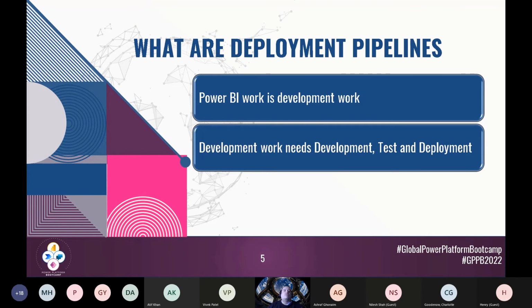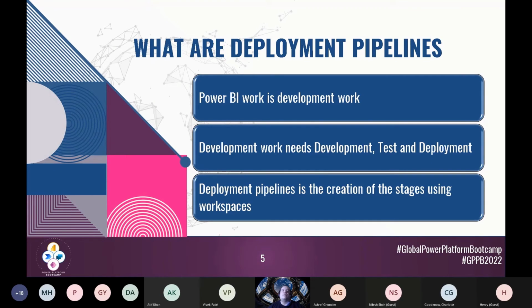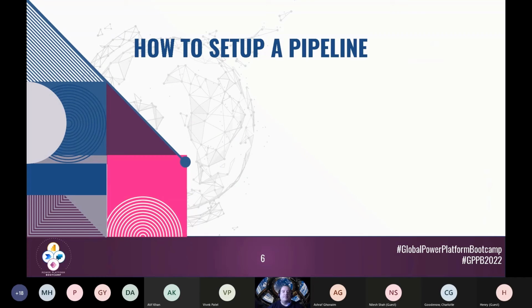It's not only about publishing our reports to a workspace in Power BI. We need a development environment, a test environment, and a production environment. That's what deployment pipelines in Power BI bring to us. A deployment pipeline creates these stages, development, test, and production, using the workspaces in Power BI.